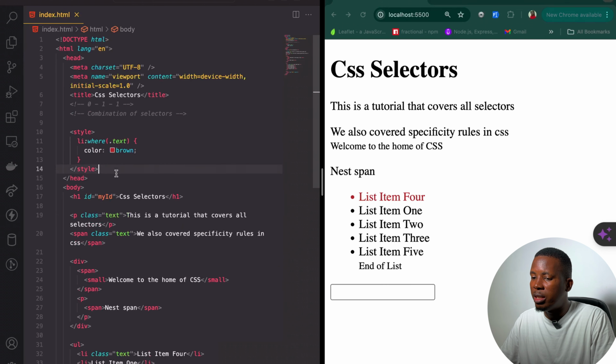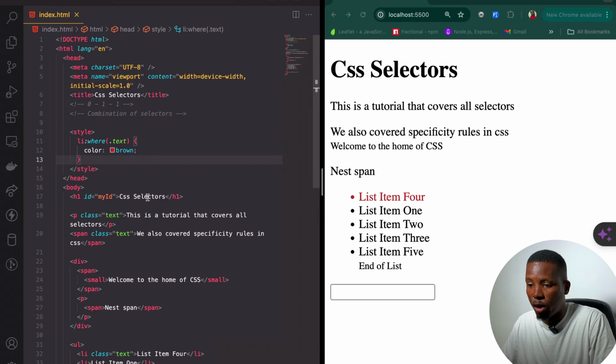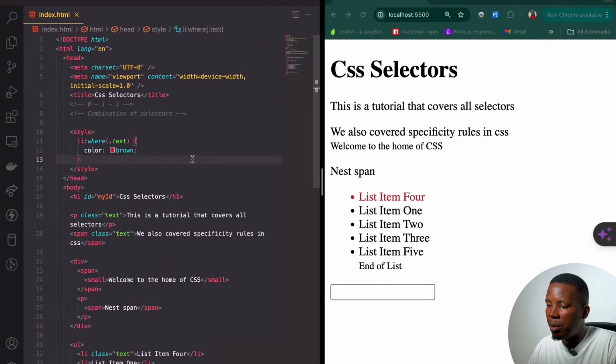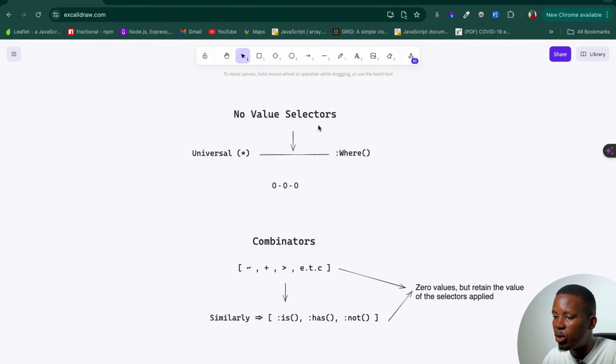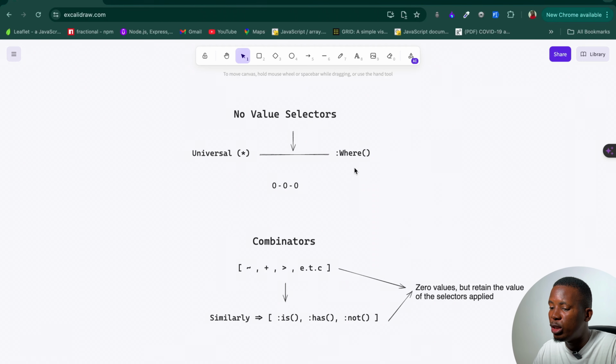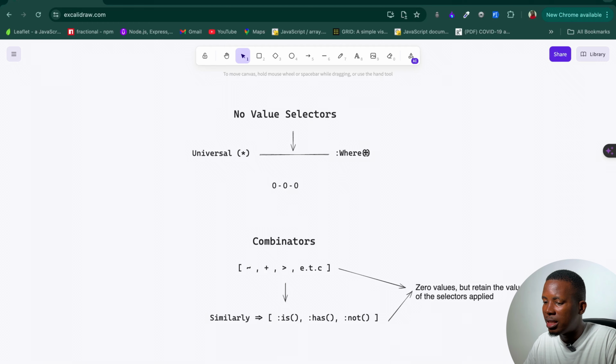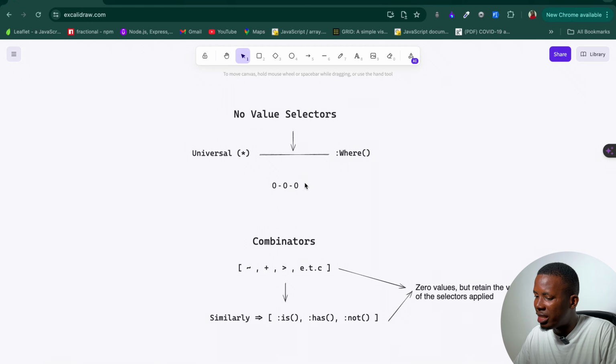Now, you might wonder what is different between the where selector and the is or the has or the not selector. But if I bring our memory back to the chart I showed earlier, you see that the where selector is a no value selector. It adds absolutely no value. So regardless of what is in the parentheses, the value would definitely not change.